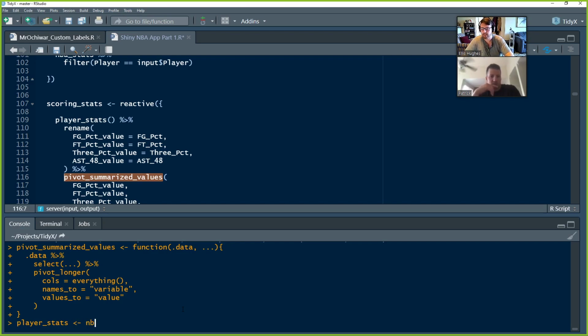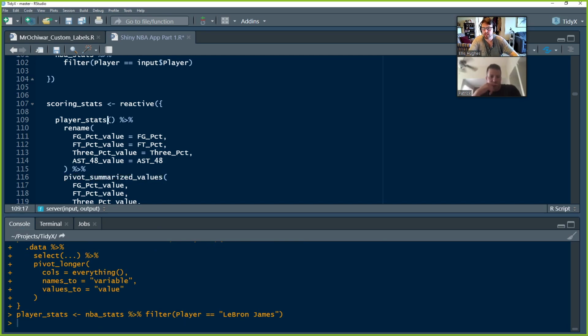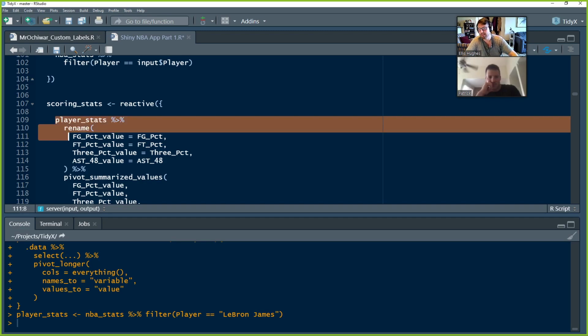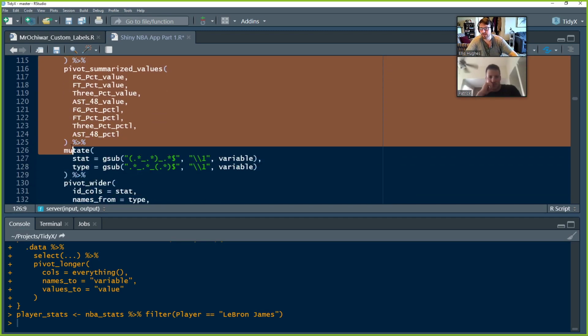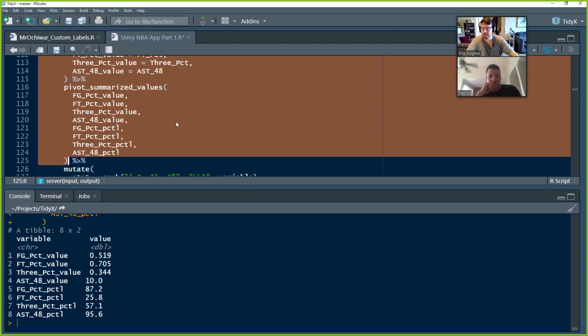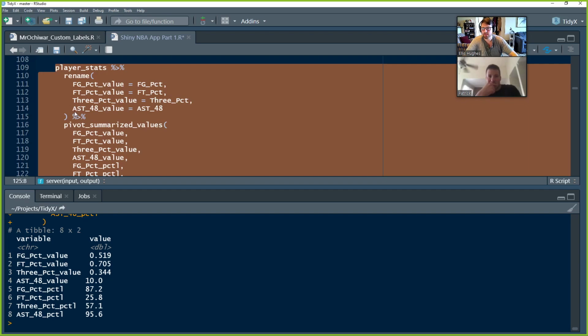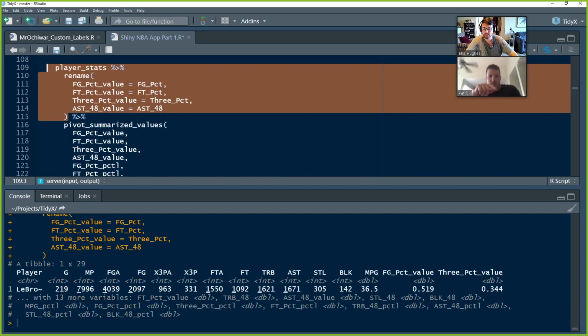I'm going to create the... Are you going to run it? Yeah. Filter player equals LeBron James. I do this while I'm developing, and sometimes when I first run my Shiny app, I forget to add the parentheses back in, and it'll complain to me. But this is how I like to do it. So just so we get a look at what the pivot summarize values does, first renaming. Yep. Still wide.